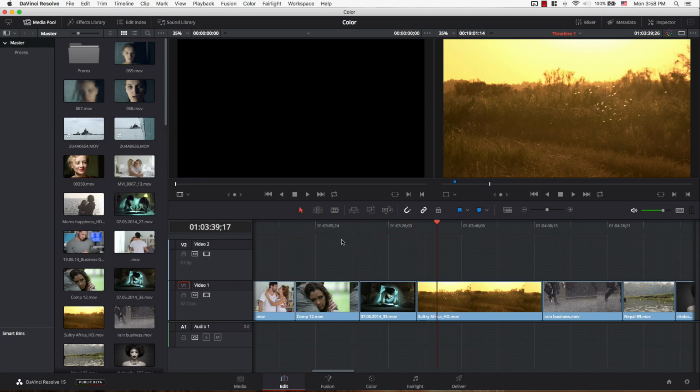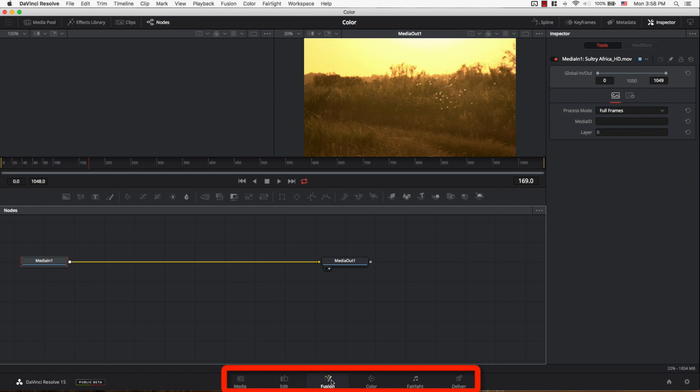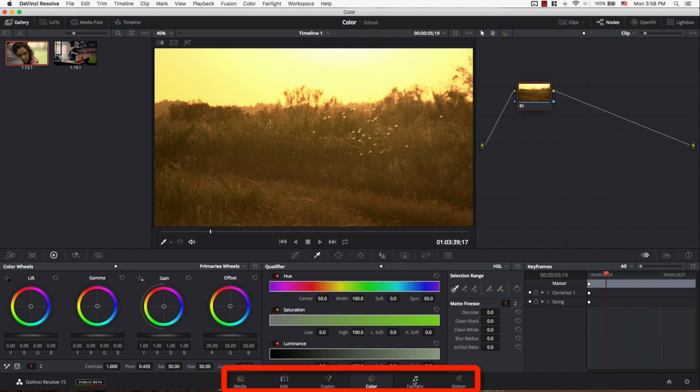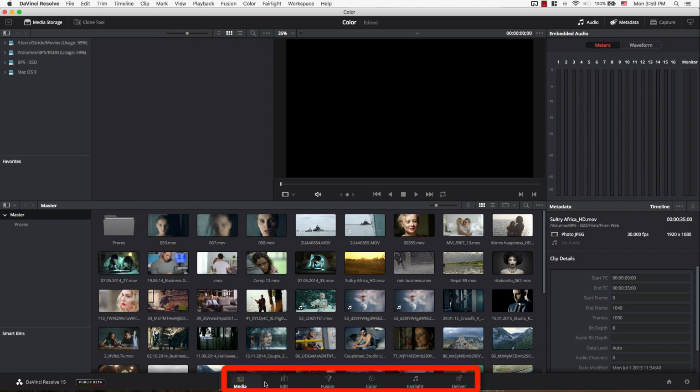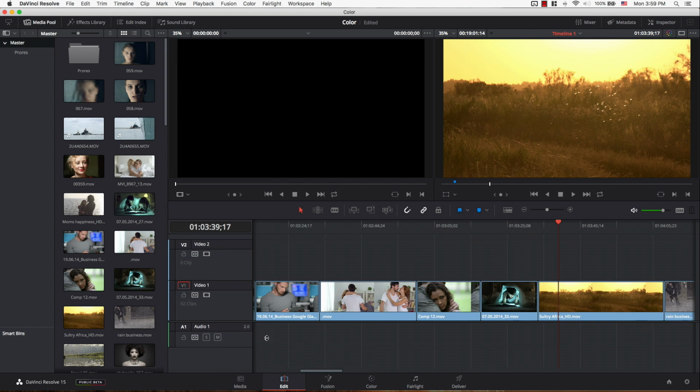One of the most impressive changes added to DaVinci Resolve 15 is the ability to assign the same keyboard shortcuts to different tasks in different windows. So, the same keyboard shortcut can be assigned to a certain task in Edit, a different task in Fusion, a different task in Color, Fairlight, Deliver, and even Media. So, let's take a look at an example.